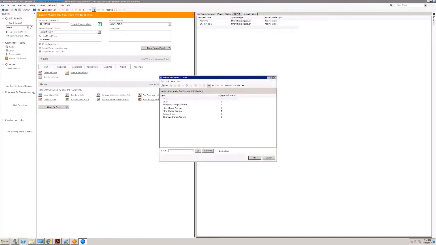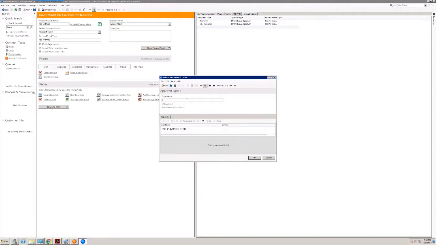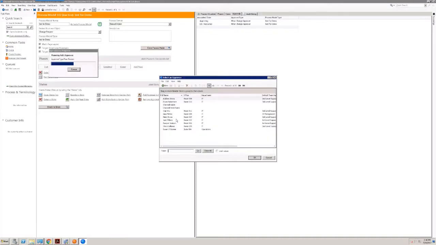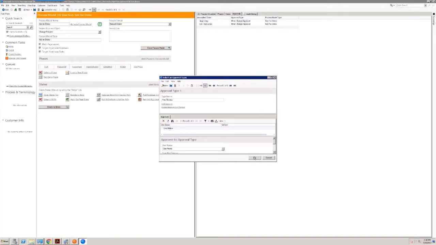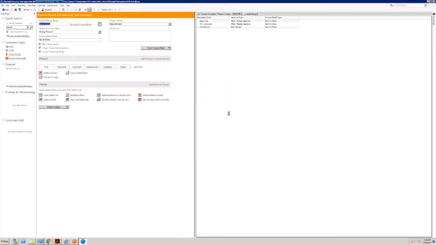Maybe I want peer review to have, and I could add a new approver type here. So I'm going to say peer review. And I'm going to pick Gina as my peer. And so then that means that when it gets to peer review, Gina is going to go ahead and approve my change when it gets there. So I can do all of those additional things.